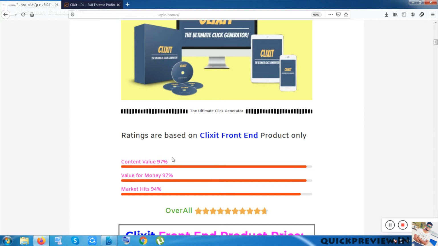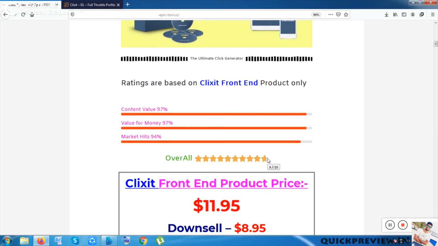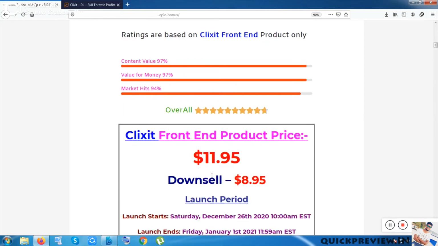That's why I have given 97% for content value. For value for money, the price is also low, so I've given 90%, and market hits has got 94%, which is an excellent rating. Overall it has got 9.7, which is an outstanding rating, and you can see the pricings here.